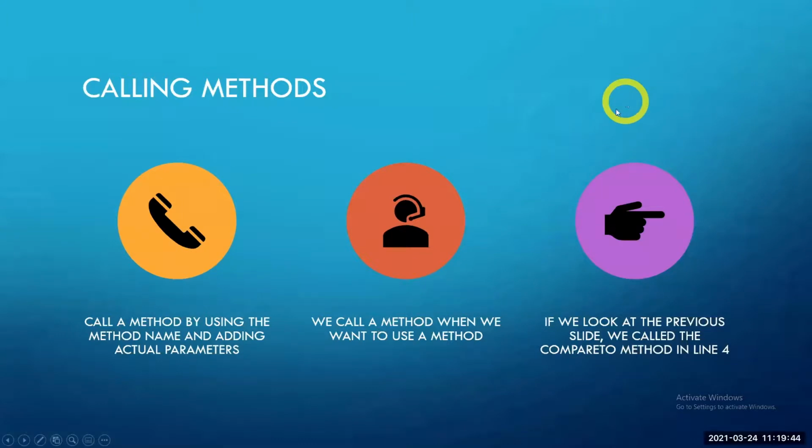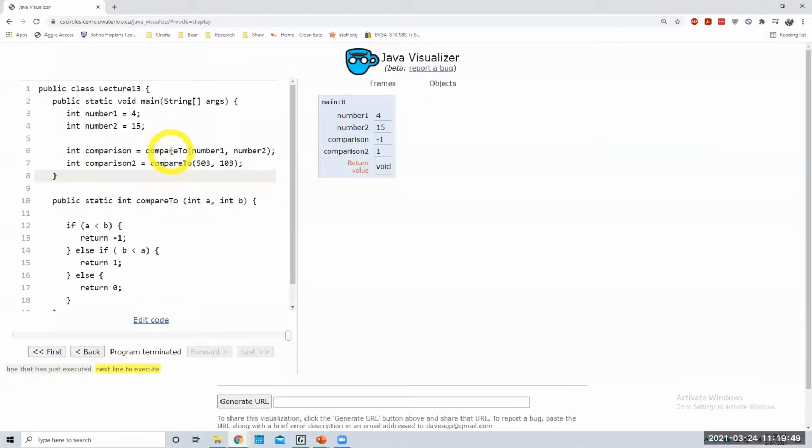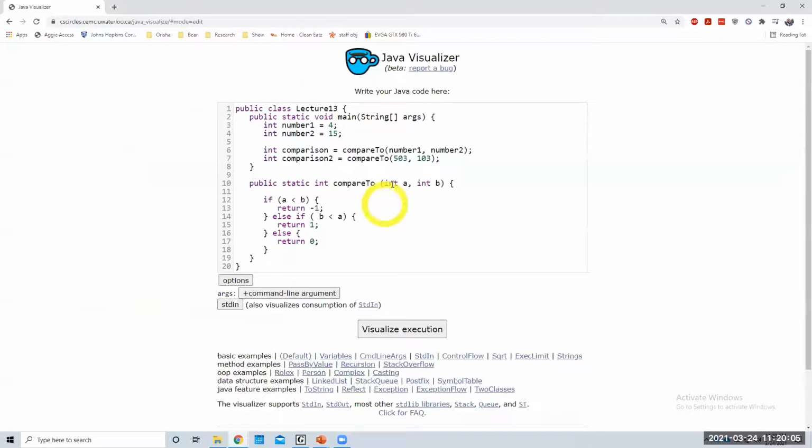So we did this, we call a method by using a method name and adding the actual parameters. So if you look here, we use the method name and we passed in the actual parameters. All right, that's how you call a method. And if you notice, again, if you go back to why we use a method, one, it organizes our code really well. All right, we have a method down here called compare to. So if I go on and I look at your code and I see a method called compare to, I'm going to assume it's comparing something, right? Just based on the name alone.